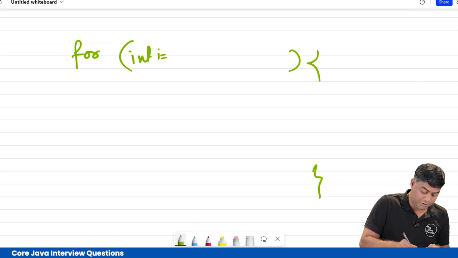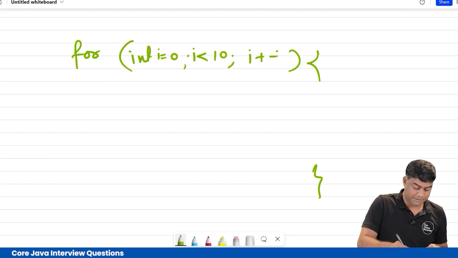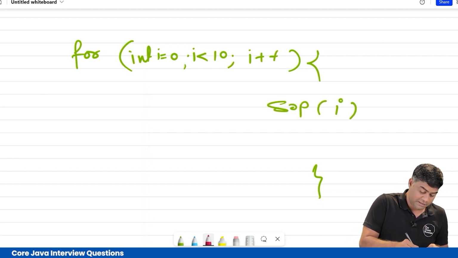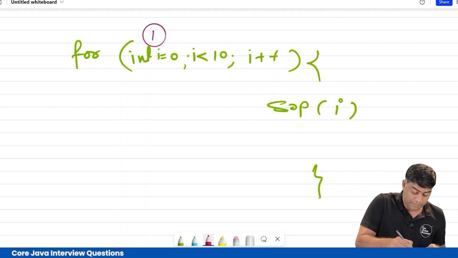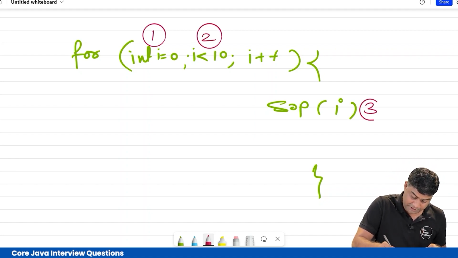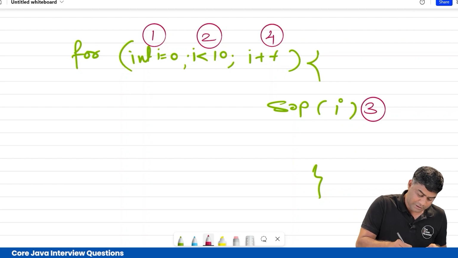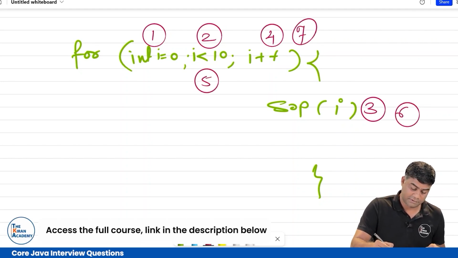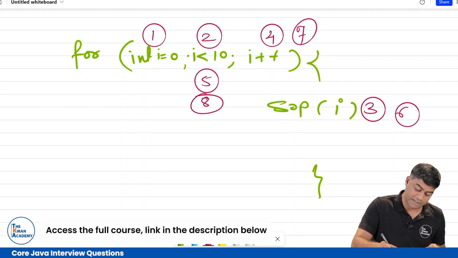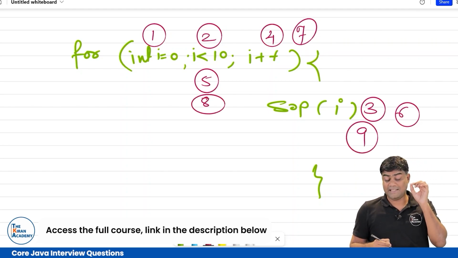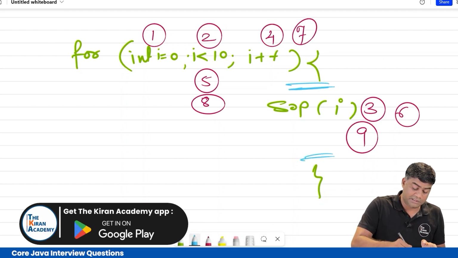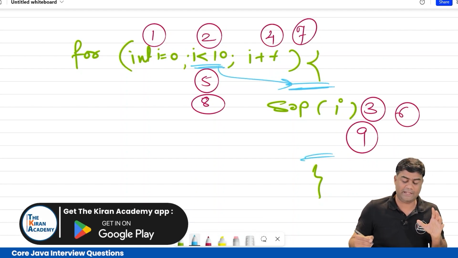int i equal to 0, i less than 10, i plus plus, SOP i. So what will be the sequence here? Number 1, number 2, number 3, number 4, number 5, number 6, number 7, number 8, number 9. Try to understand. Means every time you remember, whenever you are going inside the for loop, this condition must be checked. No way other than that.